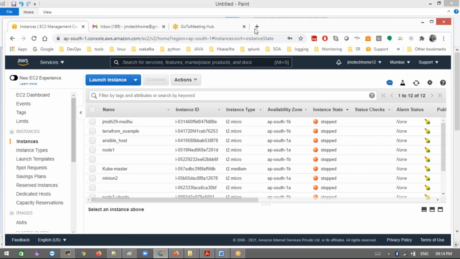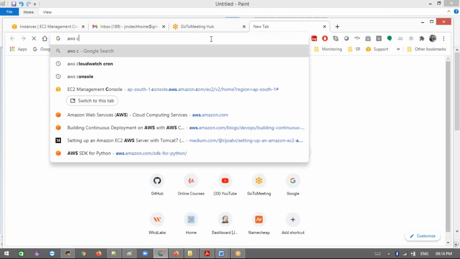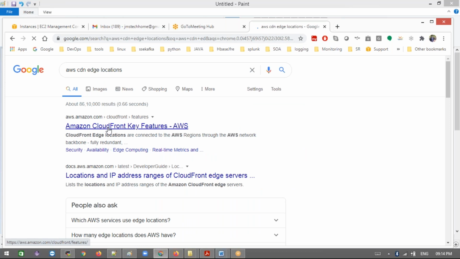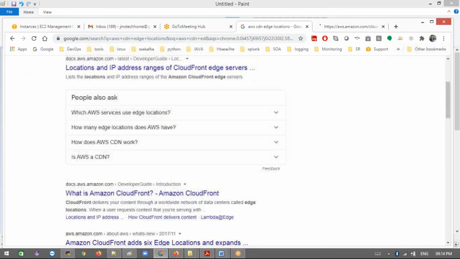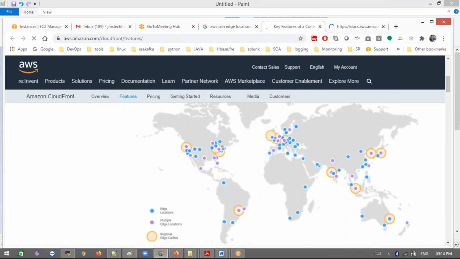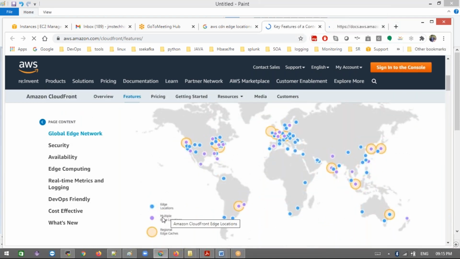Before that, let's see the edge locations in the official AWS document. AWS CDN edge locations. Let's see which is the image. There is the official AWS document. We have it here. This shows all the edge locations. If you see, this is a multi-edge location.